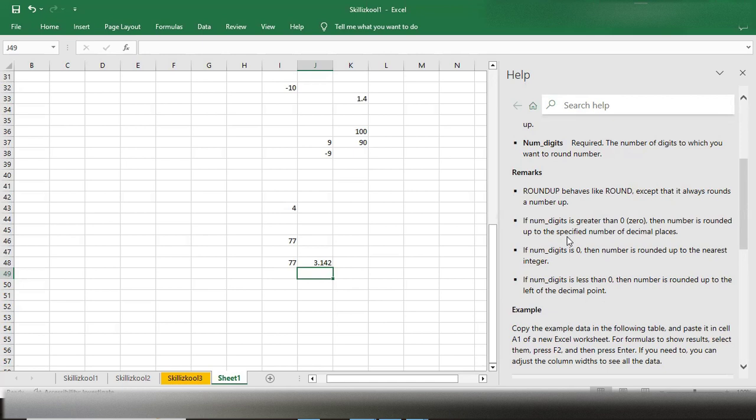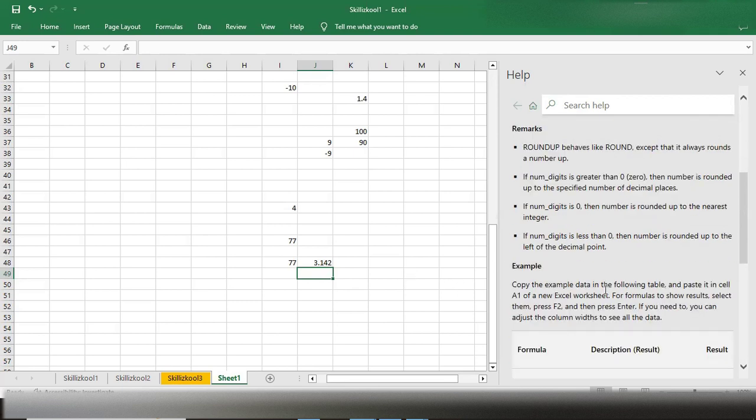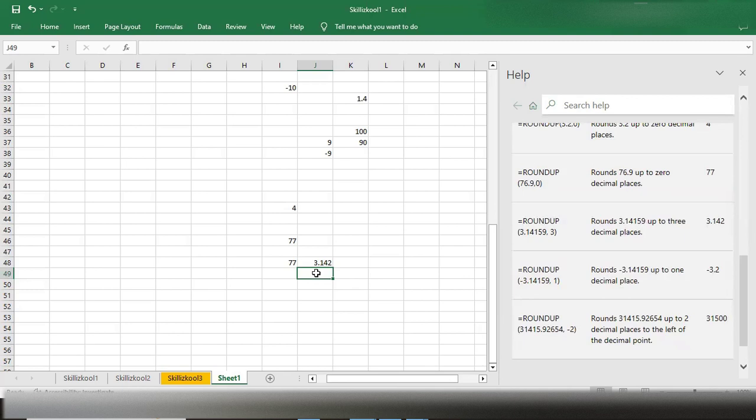What if the num digit is less than 0? Then the number is rounded up to the left of the decimal point. So let's discuss it. It will give you the left of the decimal point. So ROUNDUP, the number would be 31415.92654, comma, minus 2.